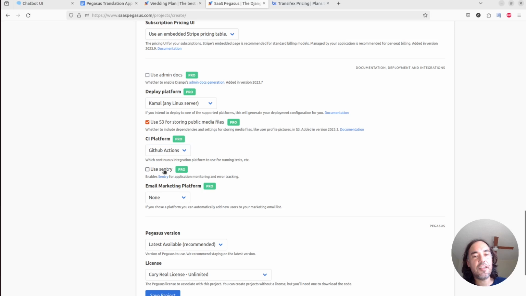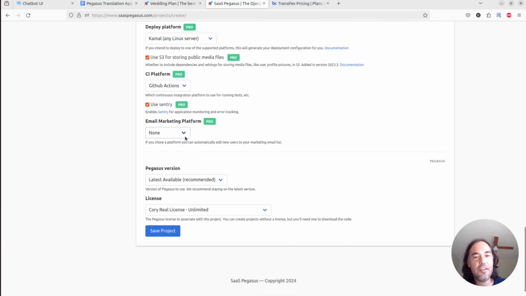CI, I'll use GitHub Actions. I will use Sentry. Email marketing, none for now. I'll probably add that later. And Pegasus version, latest available, my license.